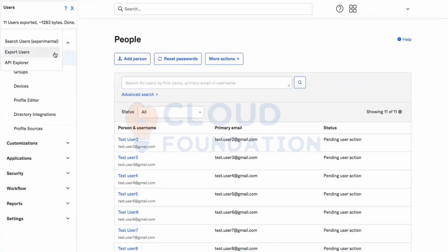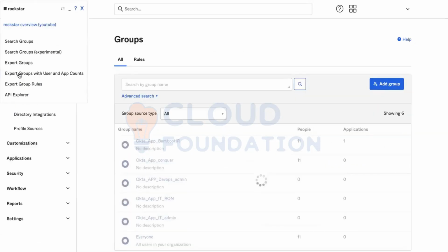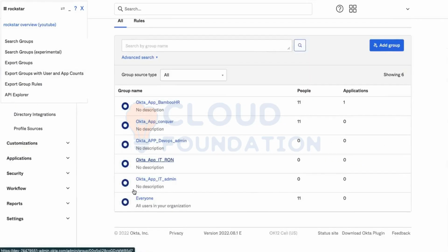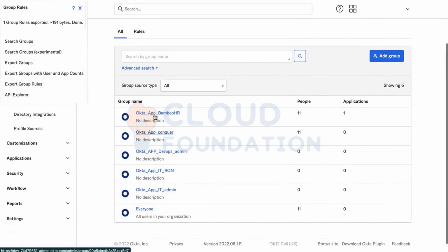And let's say you want to download the group membership and group attribute details. Click the Groups tab in Okta and you can see an option, export group with users, app and counts. Export group rules, App Explorer, everything is available. If you want to export just group rules alone, you can click export group rules and download it. That has been downloaded as an Excel file.